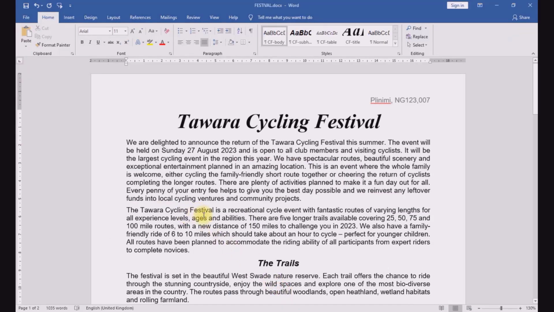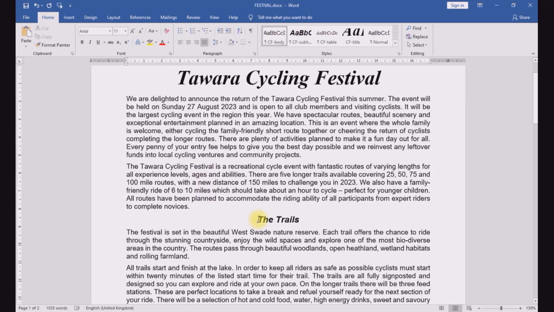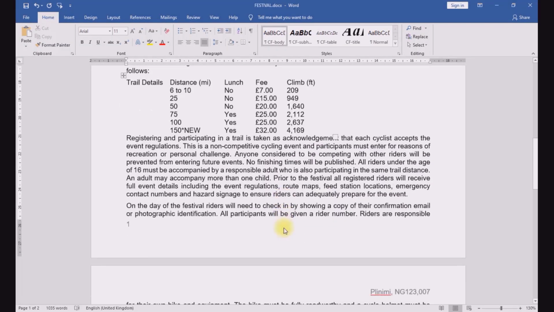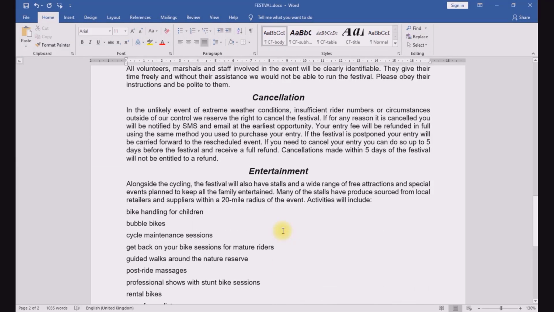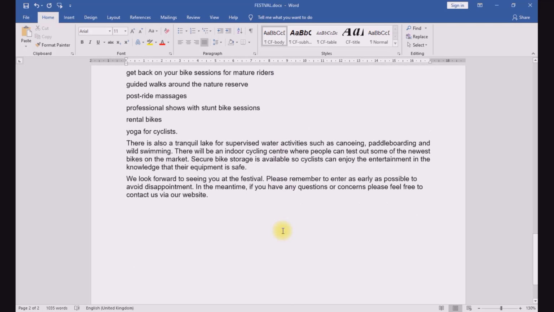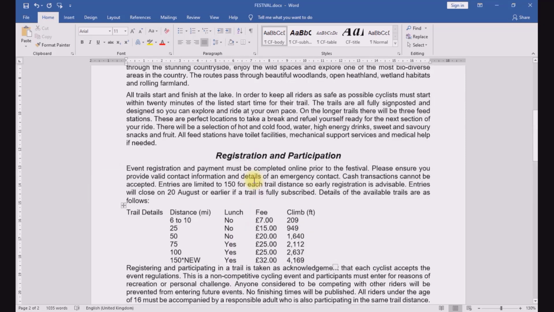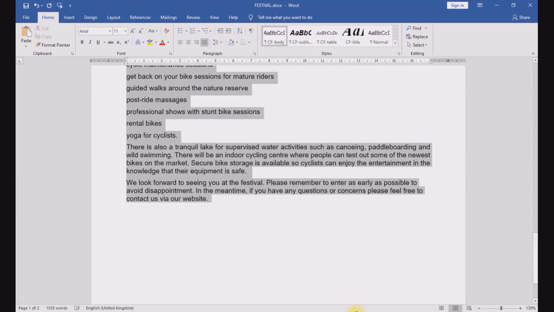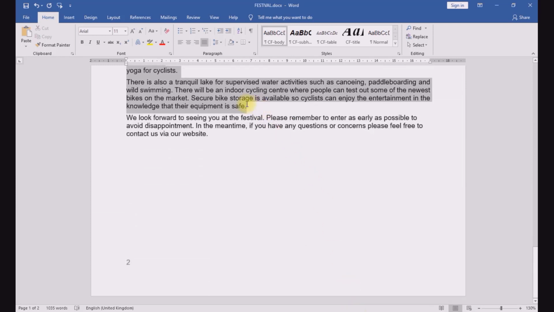So go to our work. We don't know where the text they're telling us is, but we have the heading, and the subheading, the trails. Then we have to scroll down to the point we are asked to stop, say "equipment is safe". So this is the point. Then now highlight from the trails down to that point and stop.